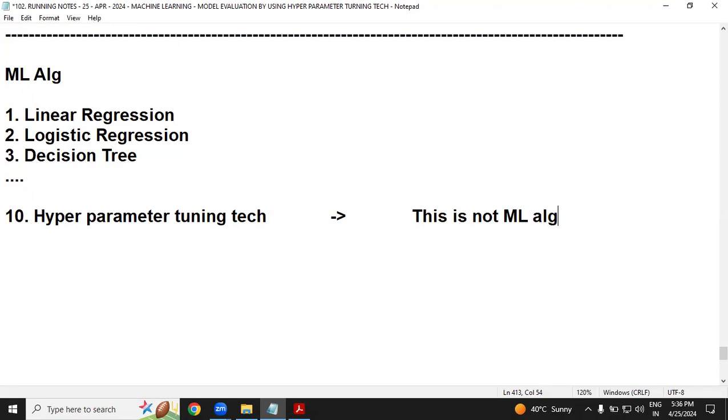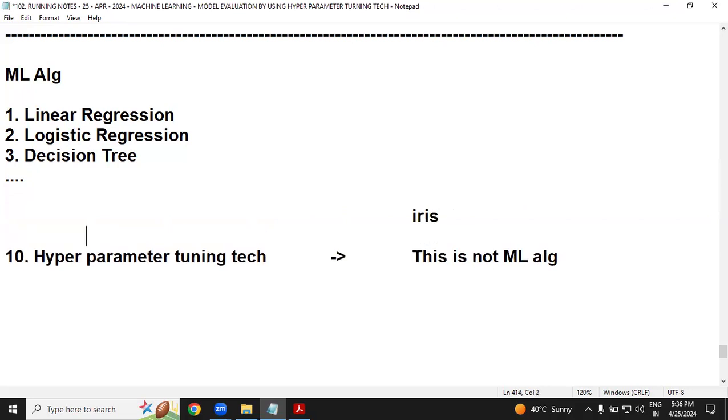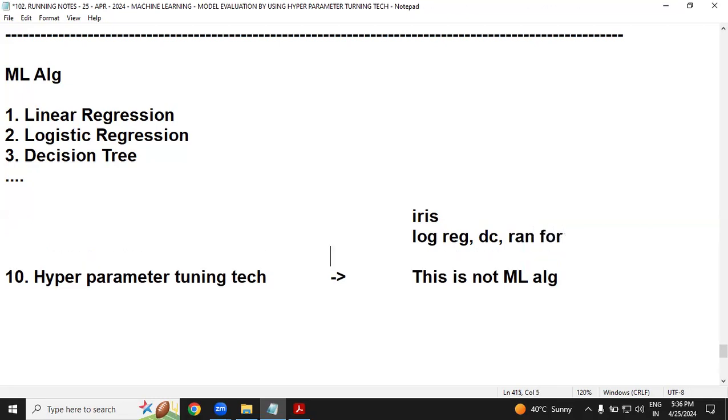If you take something like the iris data set, you can apply linear regression, logistic regression, decision tree, random forest. And if you want to check which one is the best algorithm, we apply a technique like k-fold cross validation. Am I right?